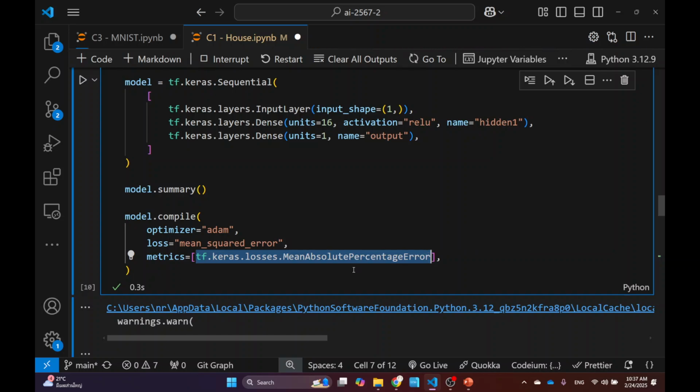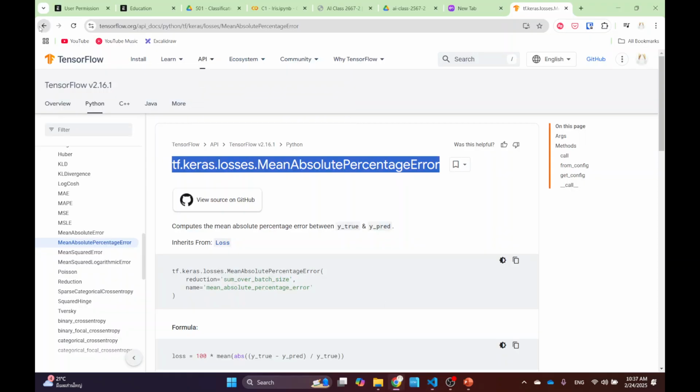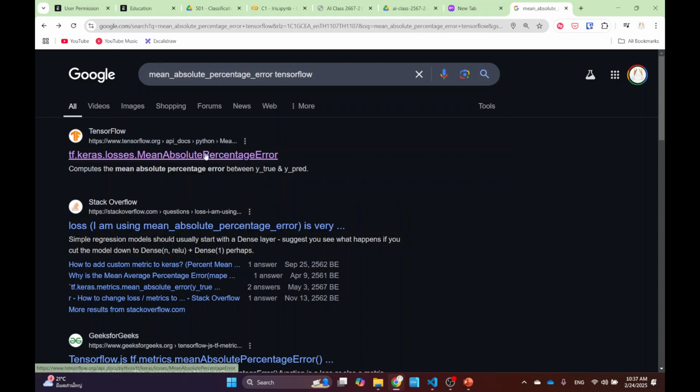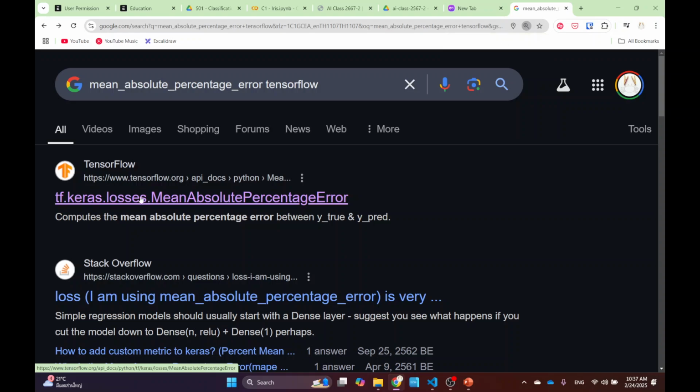How do I send this to you? Maybe you guys can search for it. Search for mean absolute percentage error, TensorFlow. And it's actually this one right here, tf.keras.losses.mean_absolute_percentage_error. That is the metric that I want to track during my training. Sometimes they change the module, moving things around, and when you change the version, it doesn't work.